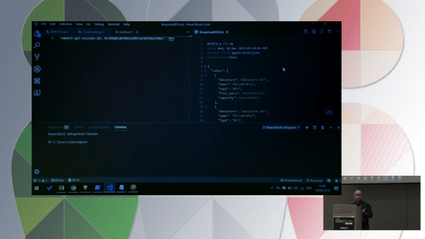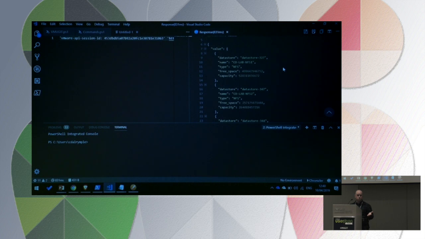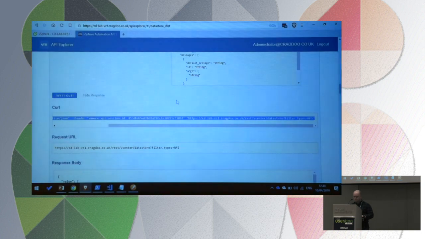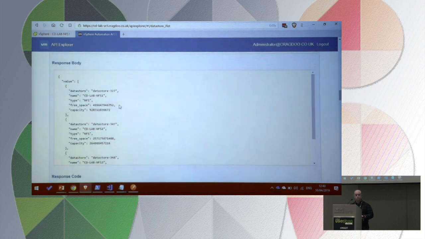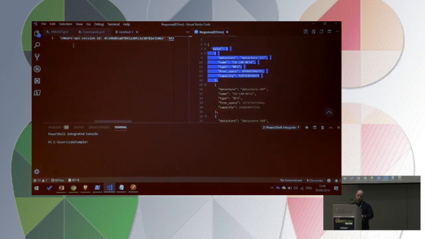So I can use Visual Studio Code, or I can use my Swagger UI. Can everybody see that okay? Or maybe highlight it, that'll be a bit better. So it's the same information from here in the response body. Same information. Okay, that's a bonus tip for you. You can keep that one.